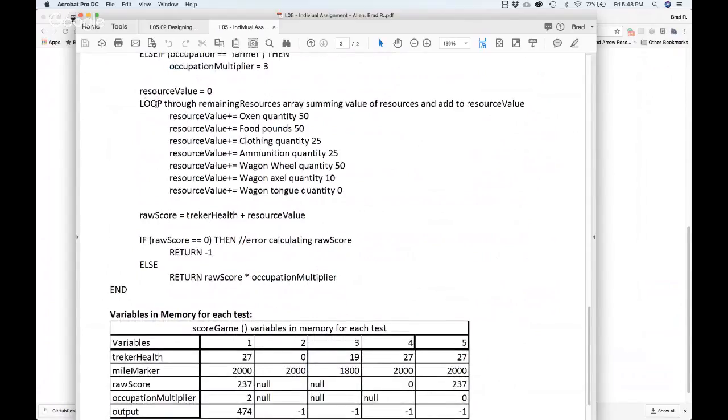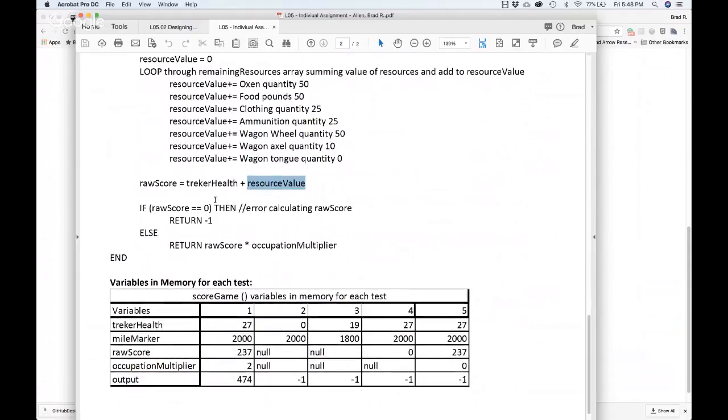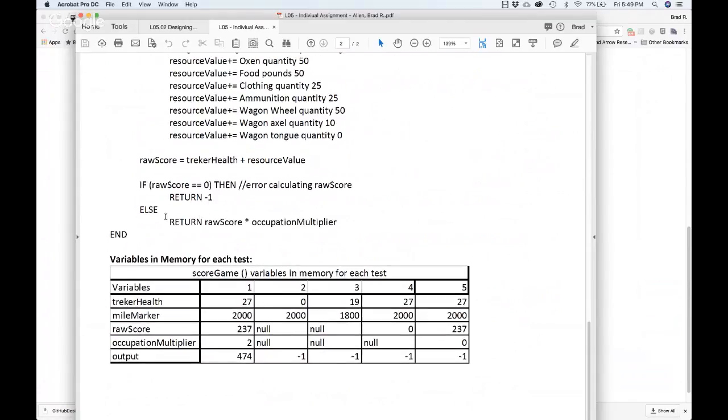Resource value: loop through my array of resources and add them up. My raw score is my trucker health plus my resource value. If my raw score is greater than 0, then proceed. If my raw score equals 0, then I'm bailing out of here, because my raw score has got to be bigger than 0 to proceed. Else, go ahead and do the math to figure out the final score, and I should have a return statement in here to say, go ahead and deliver the score.